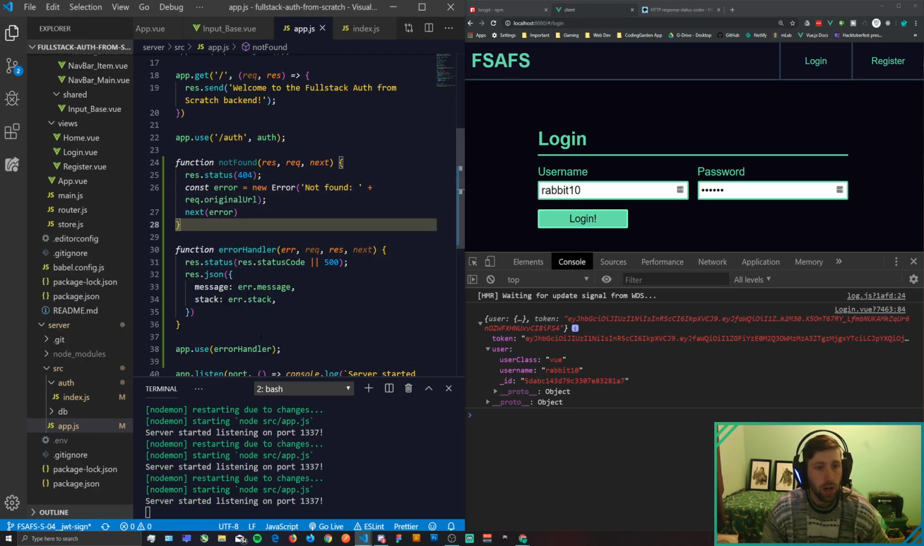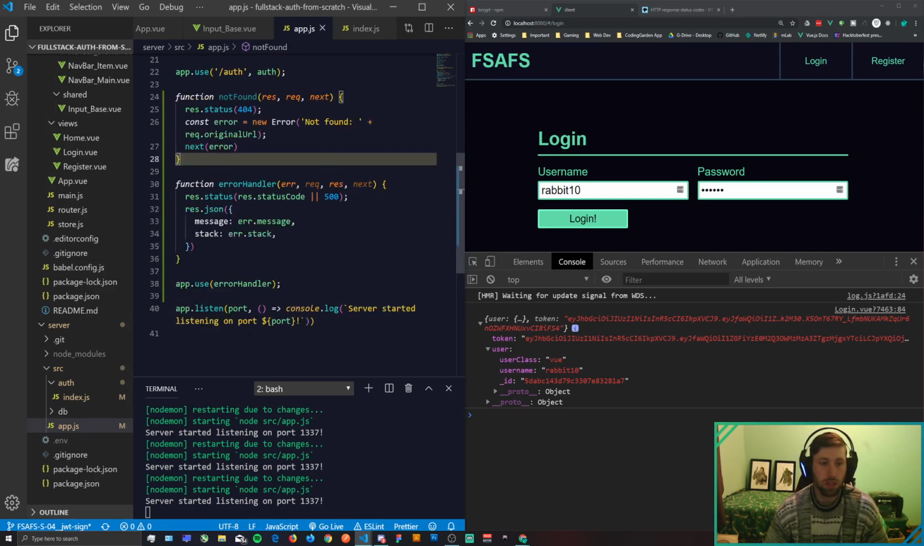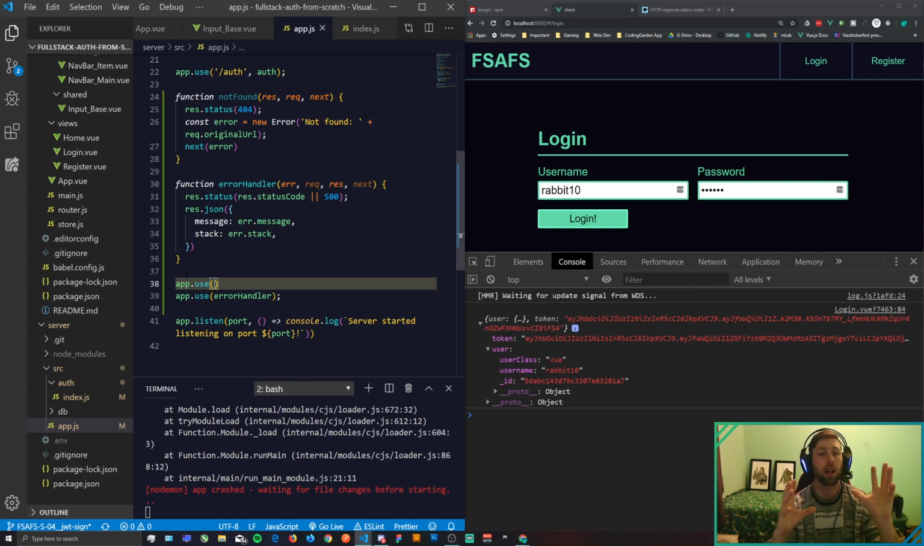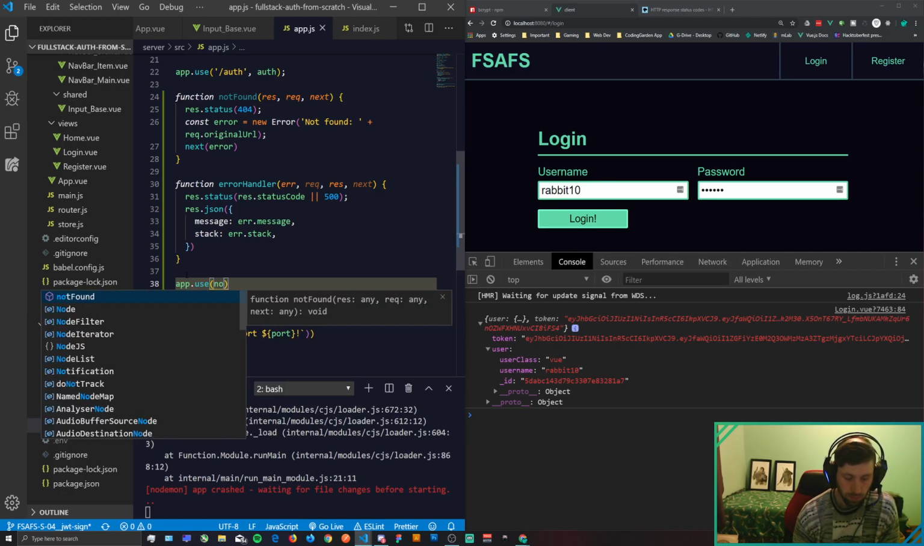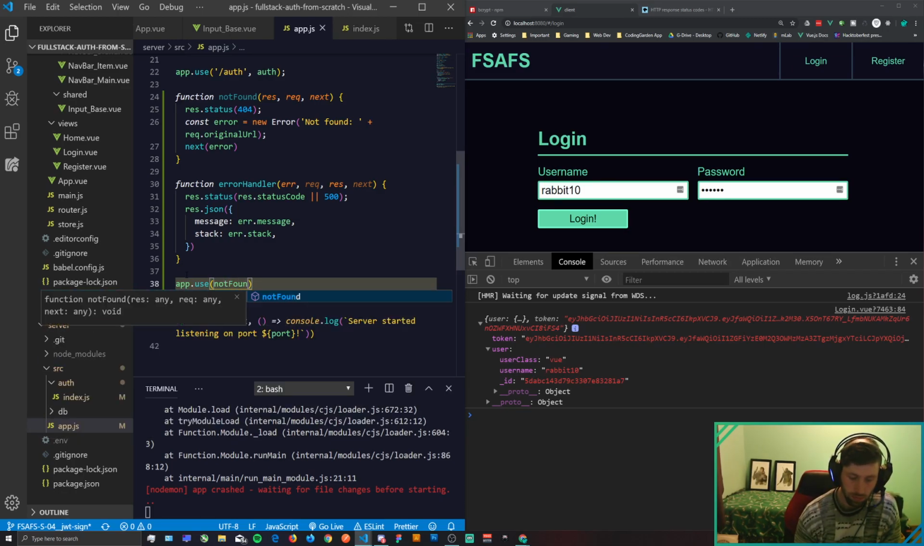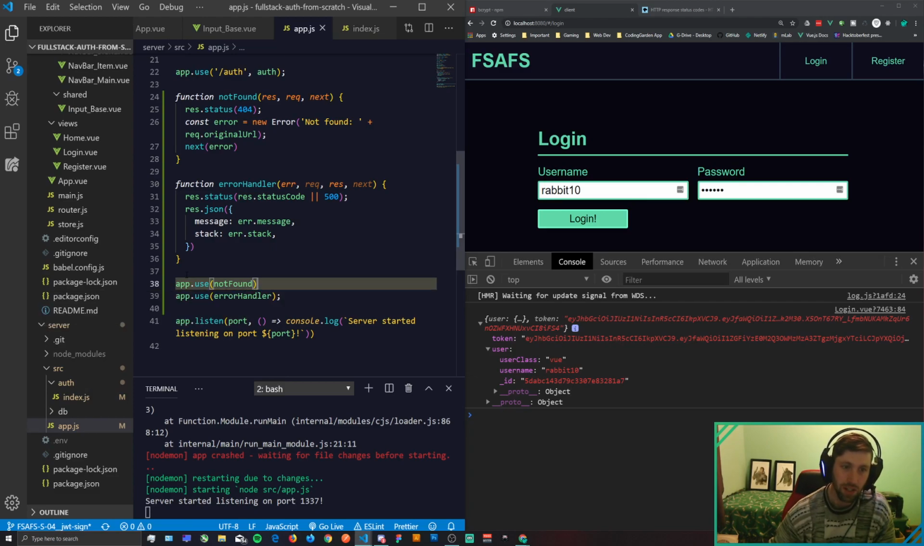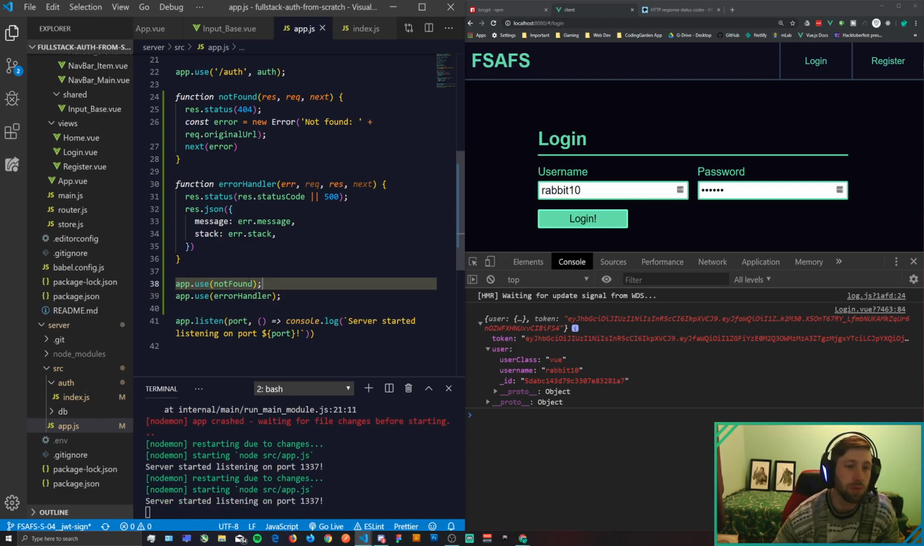Like our error handler, in order to use this function as middleware, we just need to register it as middleware. So we'll say app.use right above our error handler. We want our error handler to be the last thing before our app.listen. That way, no matter where any errors happen, it all gets caught by the error handler, because it'll get sent all the way down to the last part of Express. So app.use, error not found.